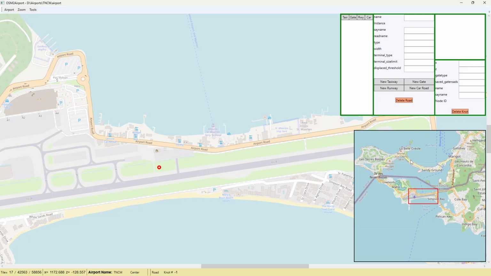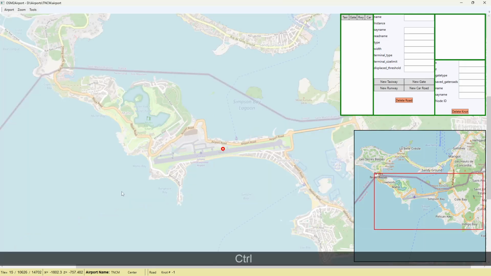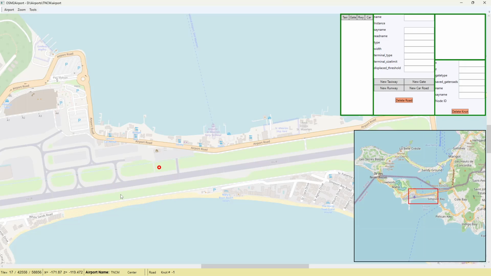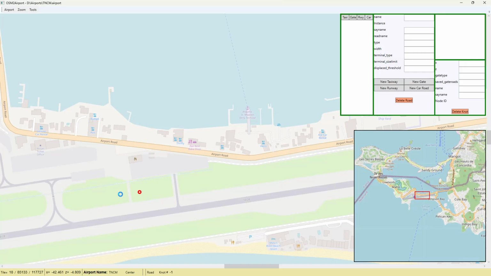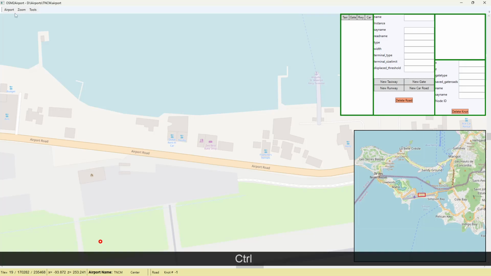You can choose your zoom levels from 15 through 19 with the background map, and there's a zoom level 20 available as well. That does not have the background map. So Control 5 will get you 15, Control 6, 16, Control 7, 17, and so on. The higher zoom levels can take a little bit to load up, particularly once you've got all the airport objects. All right, 19 finally came in there. We'll go back to 17 for the next step here.